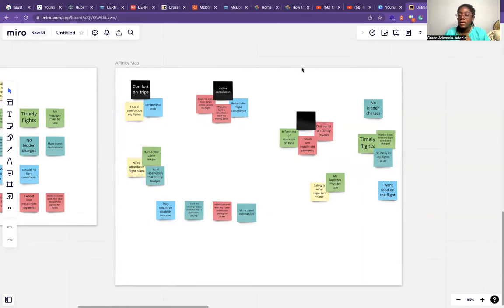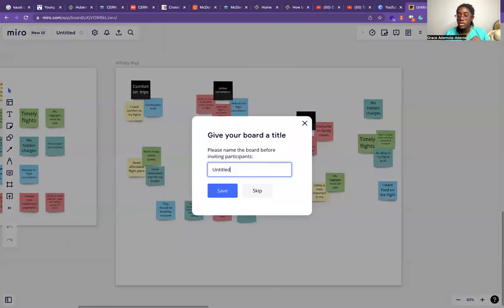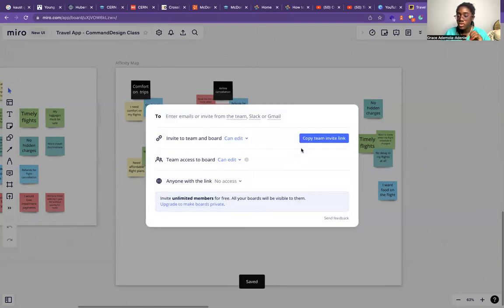Now, what I was talking about is that I would like you guys to share your link. You go to the top right here where you see this share button, and you click on it. If you didn't name your Mirrorbot, it will ask you for a title at this point. So I would just call this travel app design class. So great. If you had named it before, this is what will come up immediately.